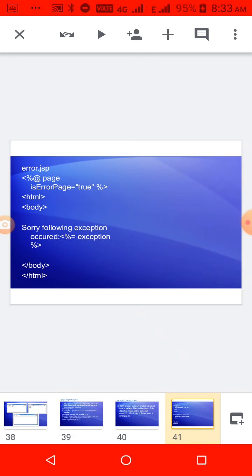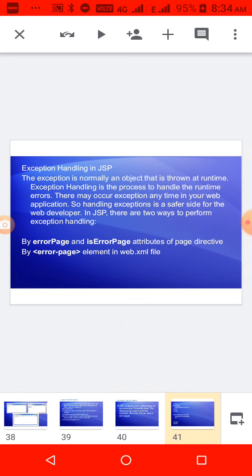The syntax is, which one is called? See, in the directive we already saw the syntax. So the first statement, the at sign means it's a directive tag, no? So @page isErrorPage="true" will call an exception. Wherever an error occurs, the directive says isErrorPage equal to true, which means it will call the corresponding error messages. Okay, so, "Sorry, the following exception occurred", like this the error message will be displayed.